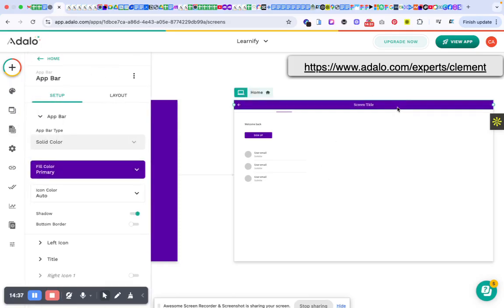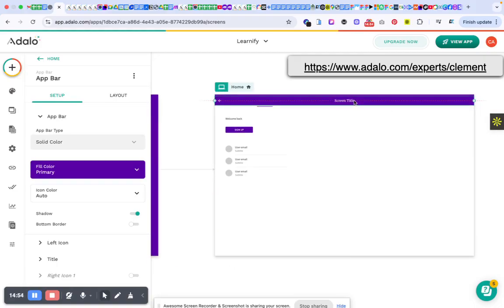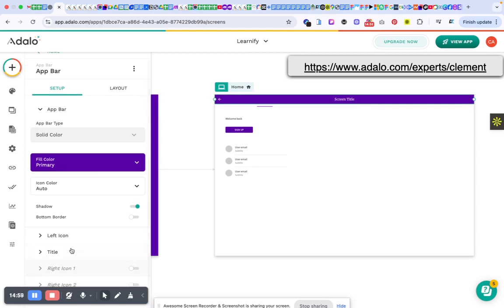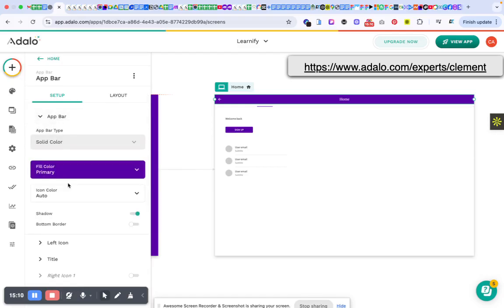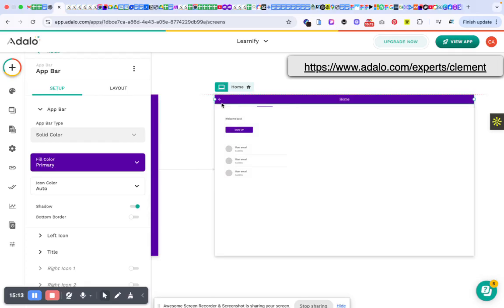So app bar, this is where you set the top bar title for your app. You see the moment I click on it, it goes straight to the top of the screen. That is app bar. You can use it to name your screen. I can put the name of the screen there, so I can put a title. I can add the icon there. I can tell it to go back to the previous screen anytime they click on it. So that is app bar.